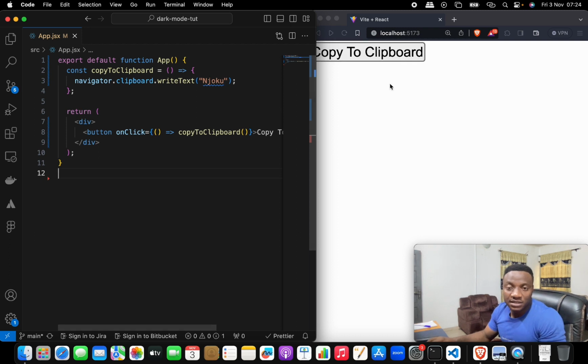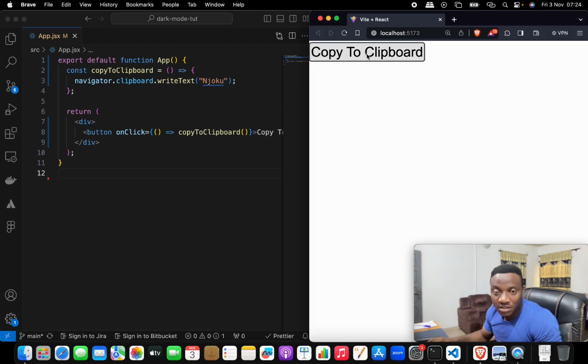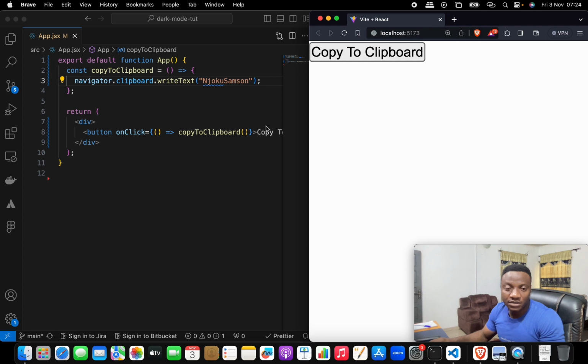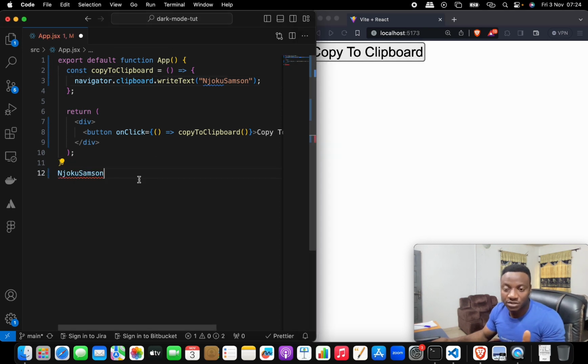We'll save that and we'll have copy to clipboard here. So if you click on this, it has Njoku copied already. Now if I paste it here, it shows Njoku, which means it's working. I can change this text and make it Samson here, and that's fine. And copy and paste it here, and it shows it's working.